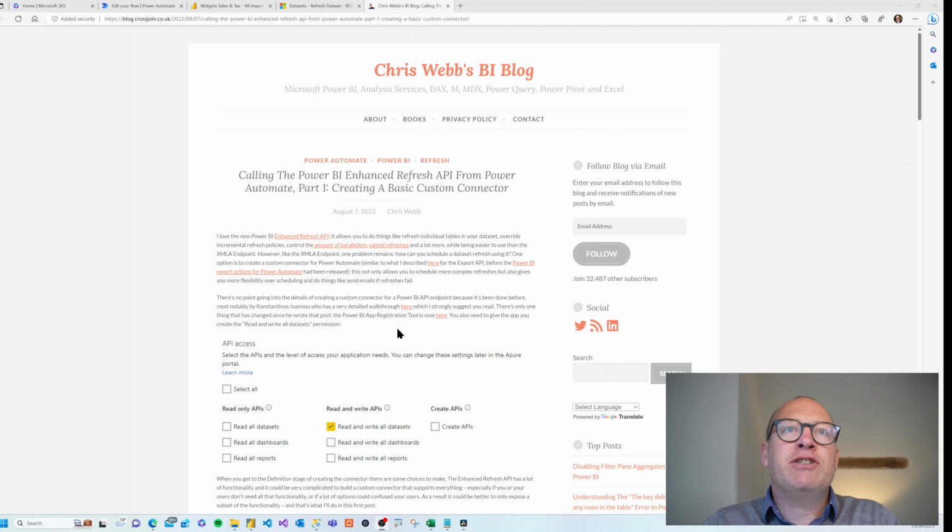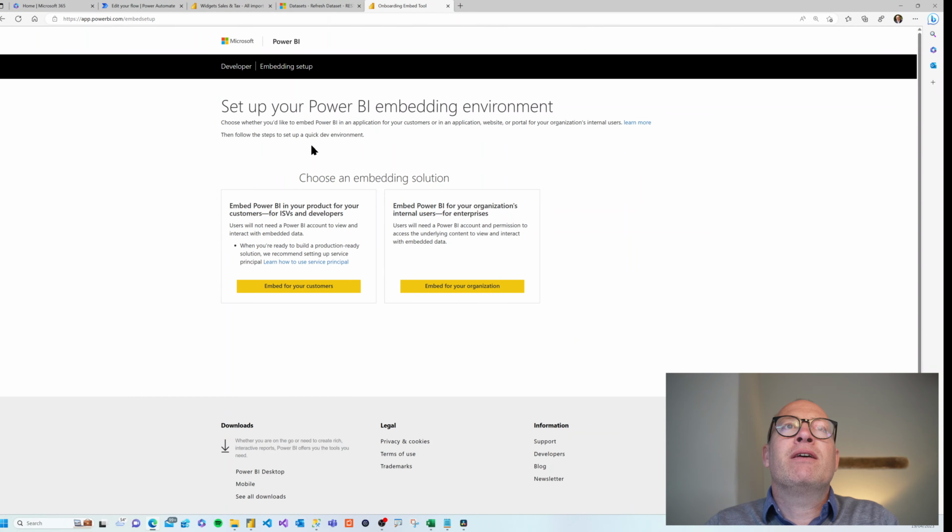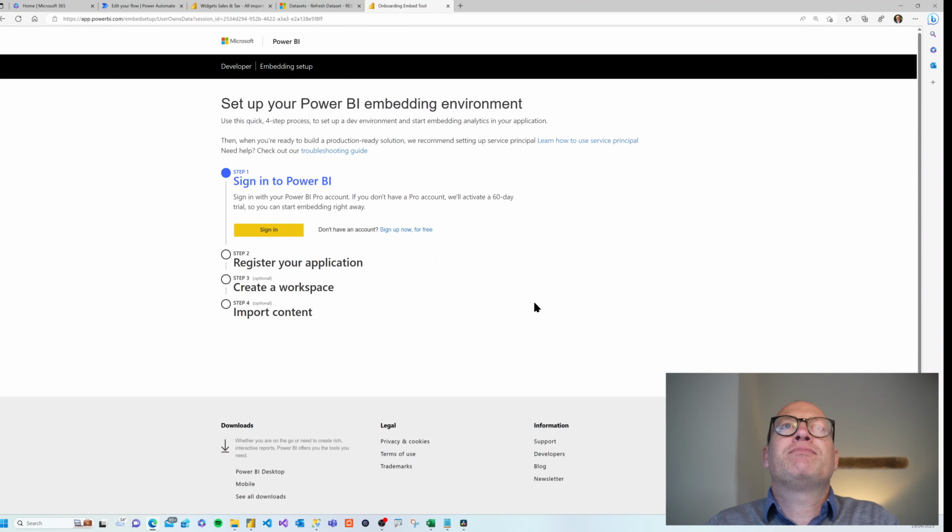So the first stage is that we need to create a Power BI app, and Chris provides the link here. So two options, one for external parties. We're going to do it for organisations' internal users. We'll be asked to sign in.